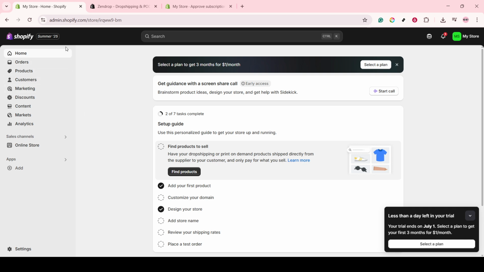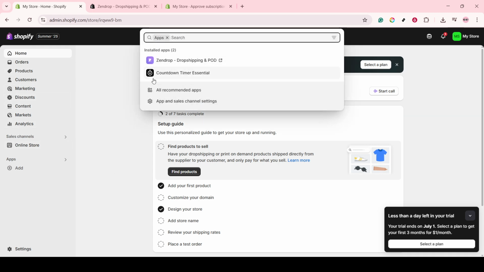To start, you'll need to access your Shopify dashboard. Once you're logged in, look towards the left menu and click on Apps. This is where you'll manage and install all the essential tools that enhance your store's functionality.